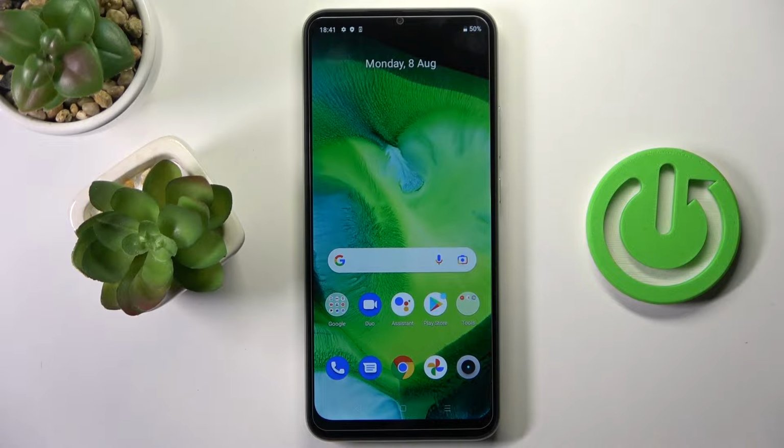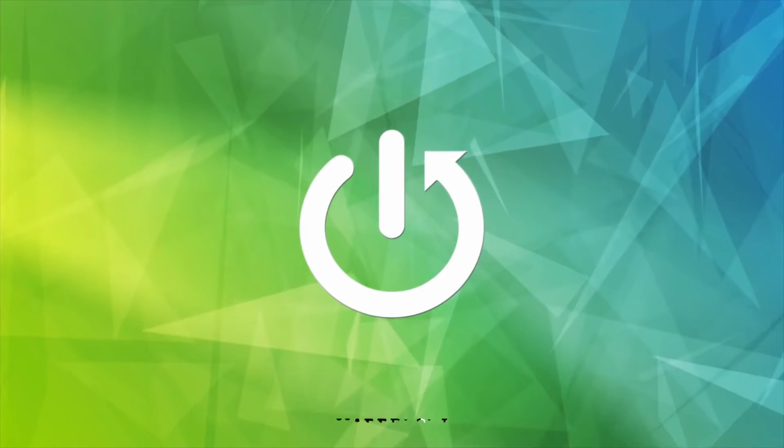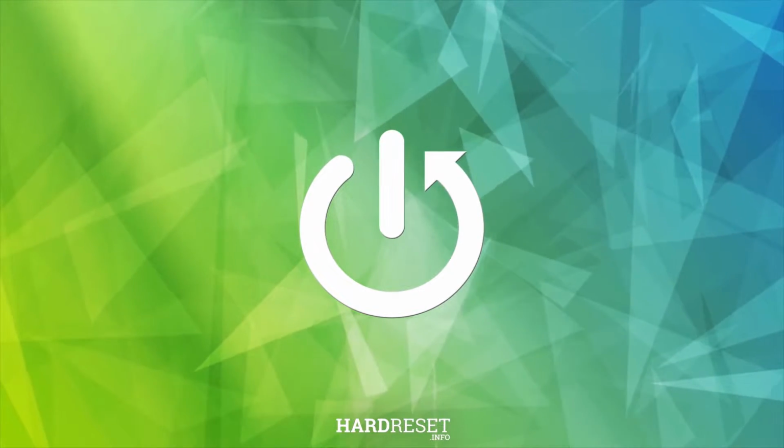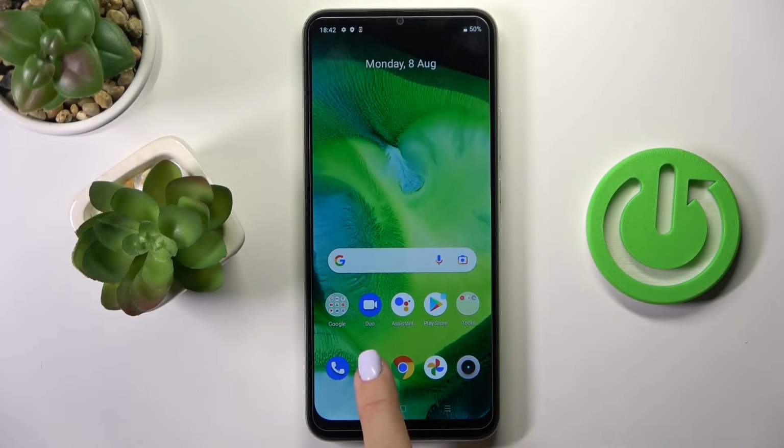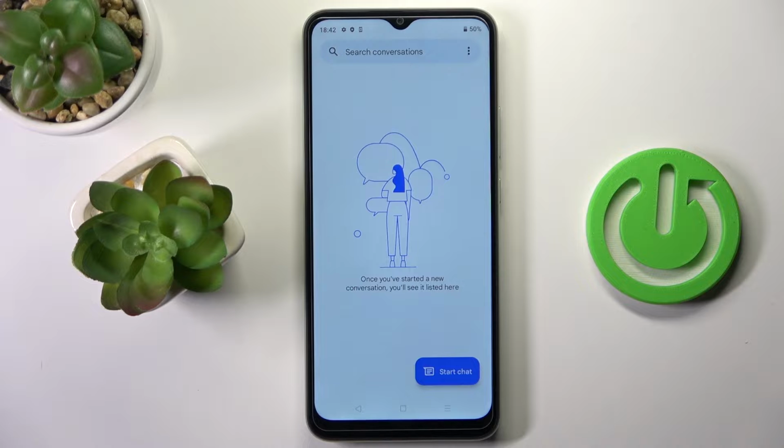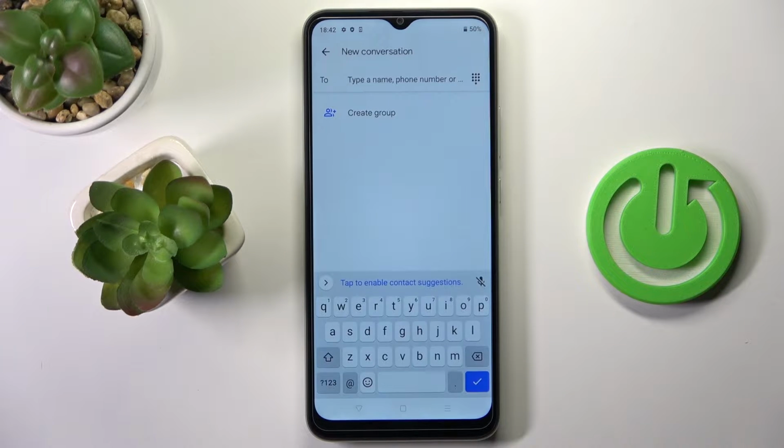In front of me is REALME Narzo 50i Prime, and let me show you how to change keyboard language. So first of all, open messages or any other area where you can input some text, then tap on New Chat, and here you've got the current keyboard language.